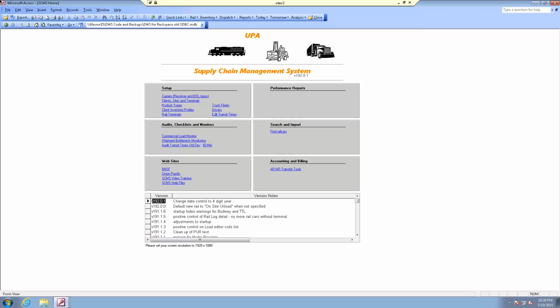Take a look at entering rail cars manually into the SCMS system. This is our home page, and you want to go to the rail log with the rail engine icon.